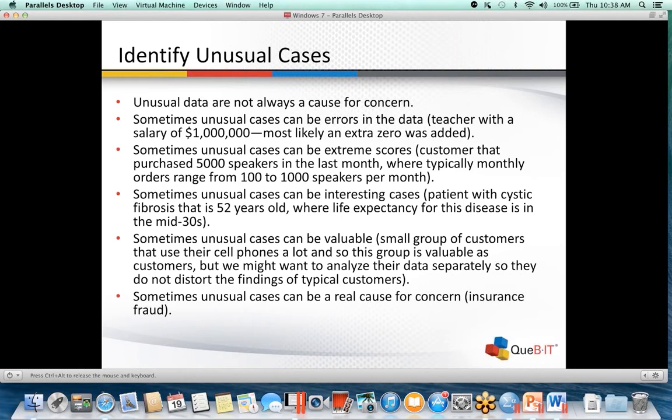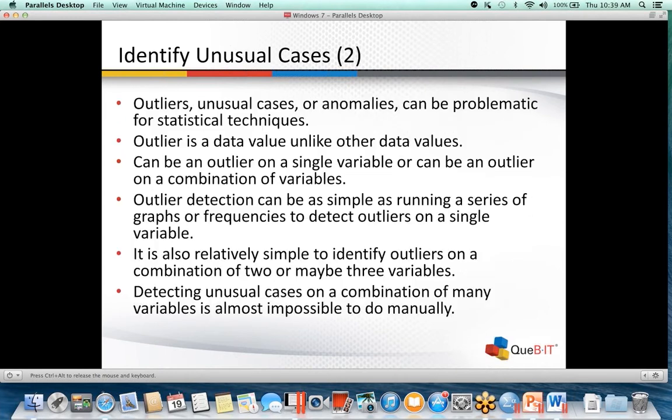Sometimes unusual cases can be really valuable. Maybe it's a small group of customers that really use their cell phone a lot. And so this group is valuable as customers, but because they're so different than your typical customer, you might want to analyze their data separately so it doesn't distort the findings of your typical customers. And sometimes unusual cases are going to be a real cause for concern. We might be talking about something like fraud, for example. So, there's a lot of reasons why cases might be unusual.